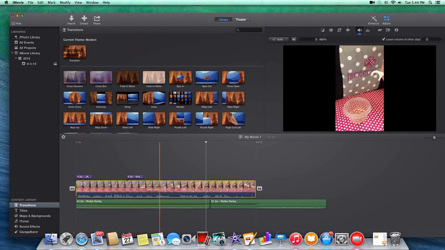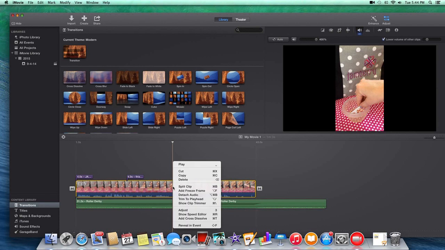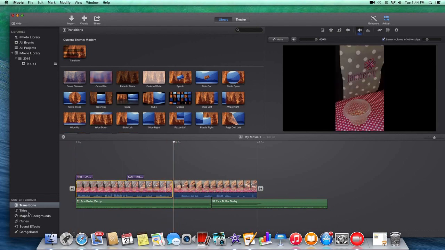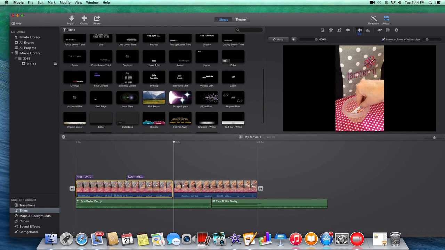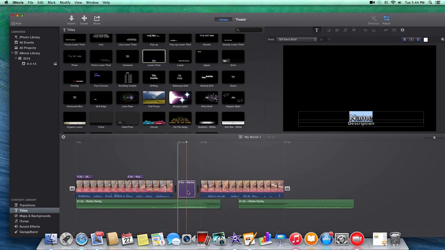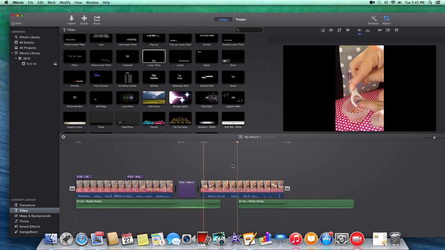Transitions, if you have different clips that you're piecing together. So let's say I'm going to go ahead and right click here and split this clip. Let's say I wanted a slide to be in between there, or a picture or some kind of a title. I can go to my title page and I can drag a title there. And you see how it scoots it in between, and I can say, what's next? Delete that. Alright, and so that'll be a simple title.